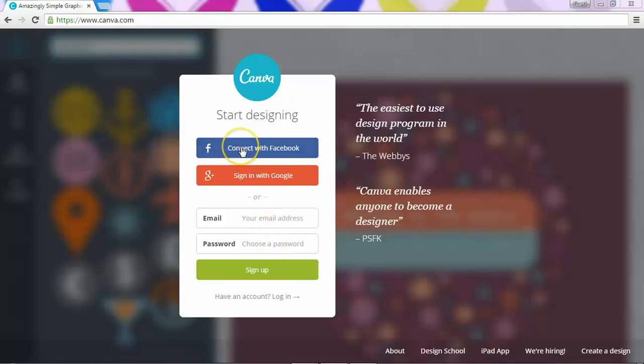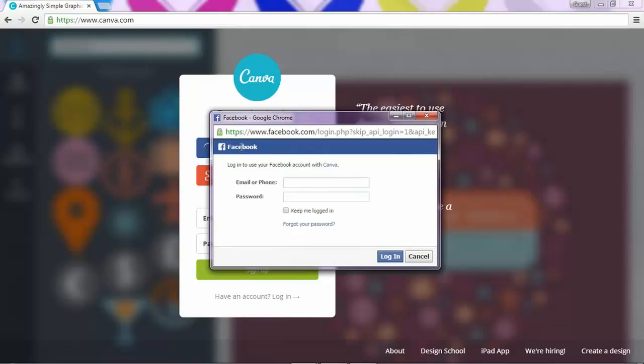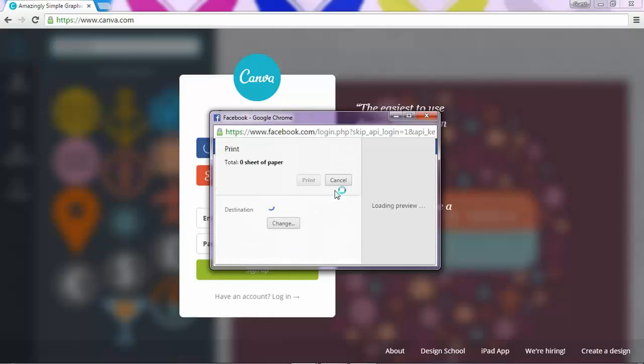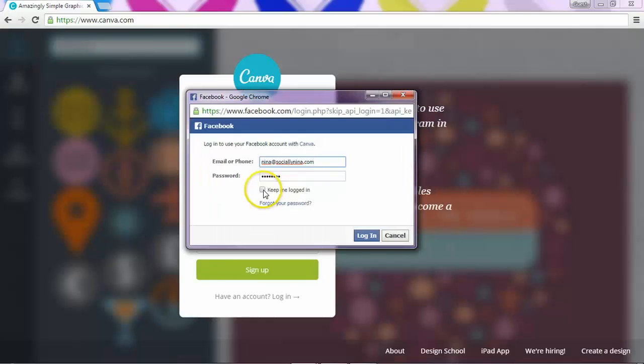So if you connect with your Facebook account, it will ask you to log in. I would suggest selecting Keep Me Logged In. That way, each time you log into Canva, you don't have to put in your password and your Facebook information. It will keep you signed in, and you just come to the site and you'll be good to go.